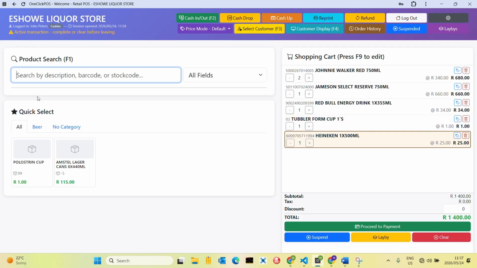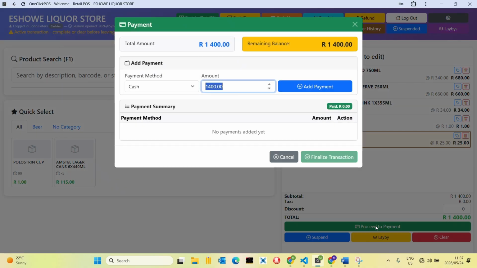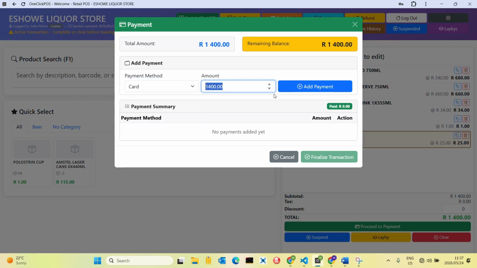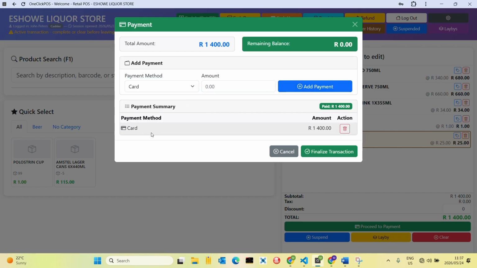Okay, so once all the items are entered into the cart, to finalize this cart or this sale, I can click on proceed to payment, the green button at the bottom here. It is showing me that there is 1,400 Rand amount due. If the person is making a cash payment, you can just simply click on add payment. Otherwise, if it's a card payment, you click on card payment and add the payment to the list.